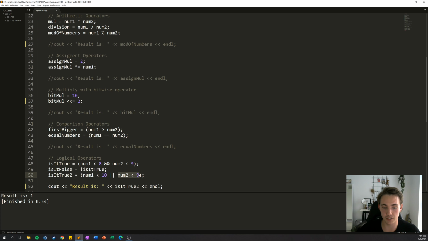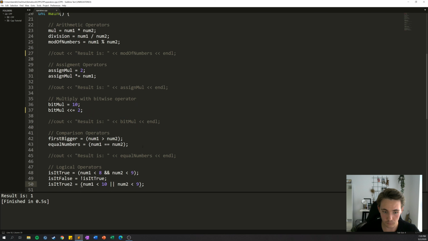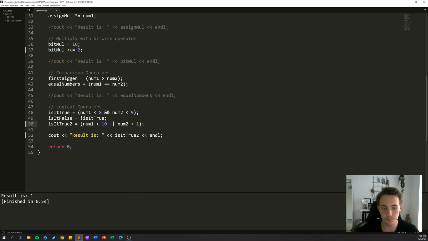But if we, for example, set less than 1, we can see it will still print out 1, even though this condition will be false. Because we use the OR operator, this condition will be true and this will be false, so it will still return true because only one of the conditions needs to be true when we're using the OR logical operator.